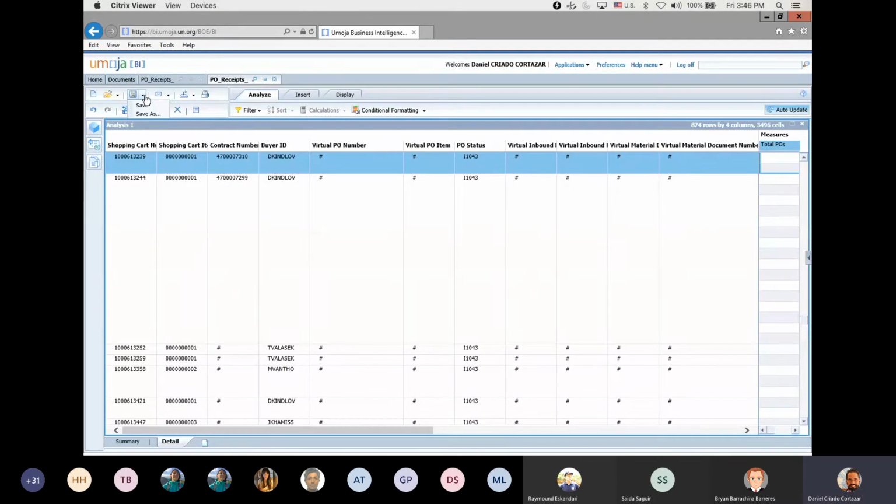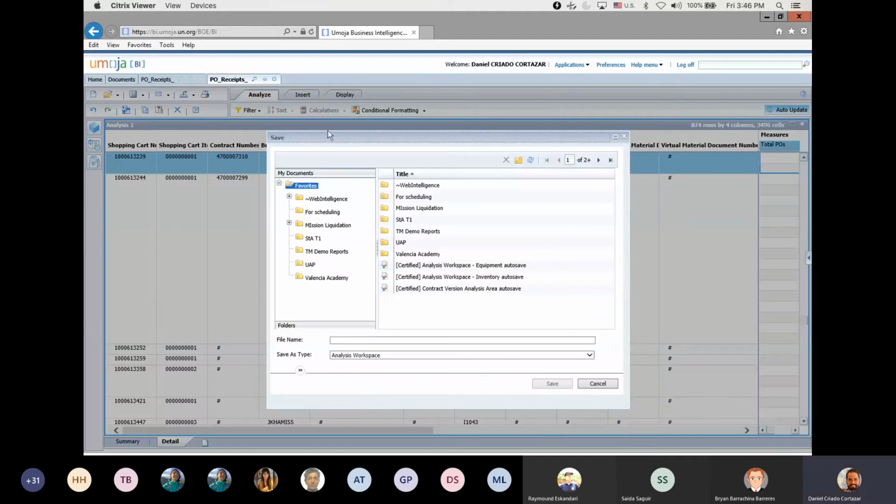And then you save the report in your own favorites, right? My documents, and then you can create a subfolder and you can put a name to that report. I can put, for example, monitoring receipts. In this case, it's UNOP, for example, right? And I can put here 2020 from January. In this case, it's January to May, for example. And you can save this report.